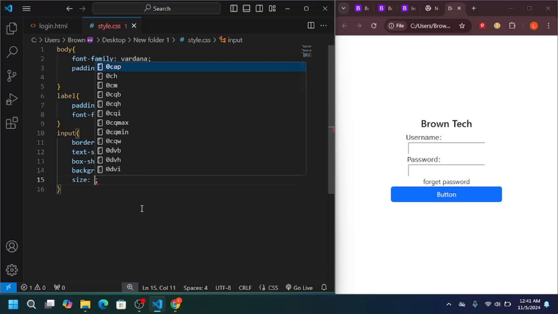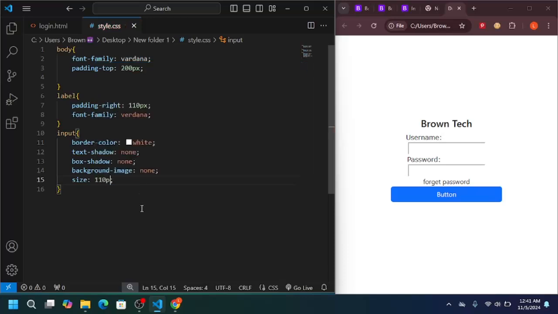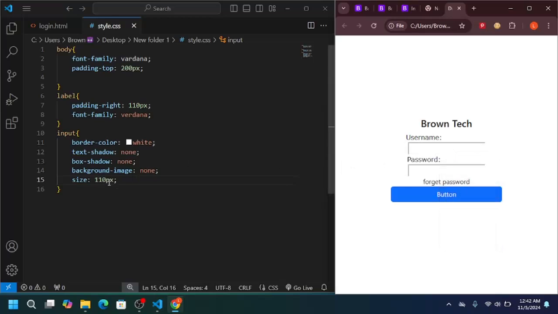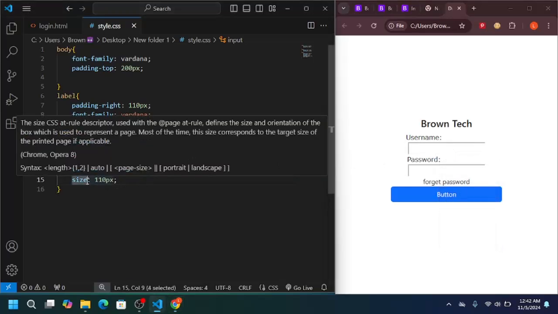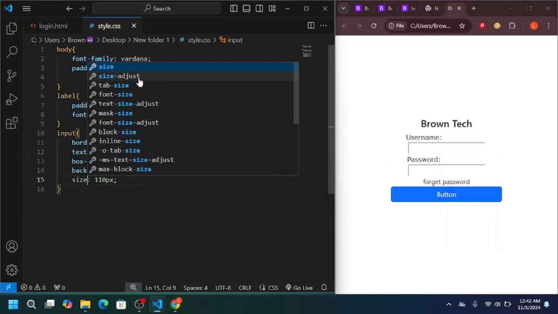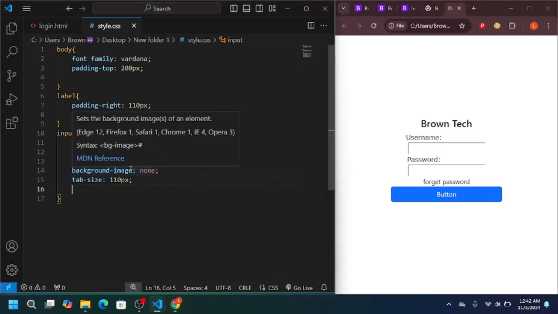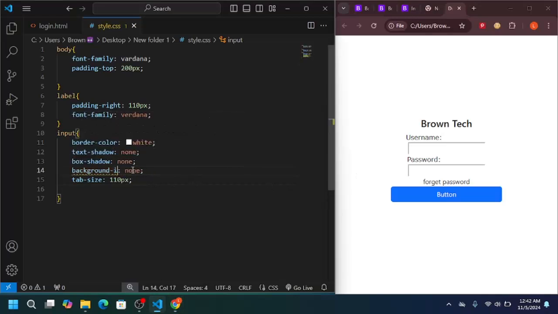So let's take 110px. I like using pixels for each and every one of it. Yes, it works perfectly, so I don't know why I shouldn't use that. So size 30. Top size refreshed. Okay, so let's give it this background color.